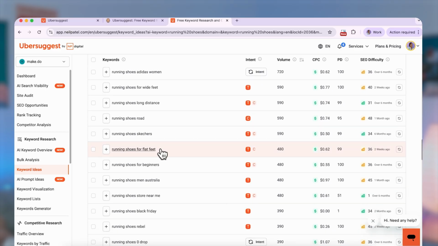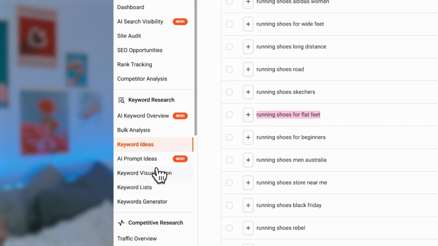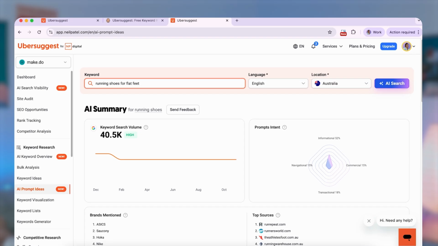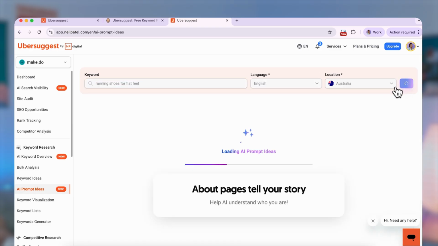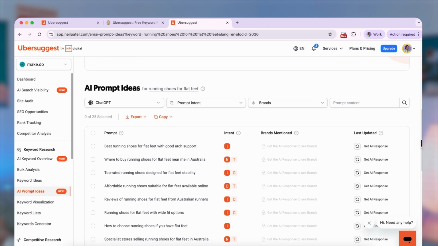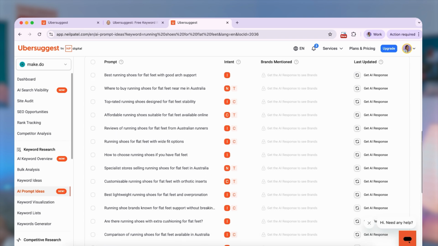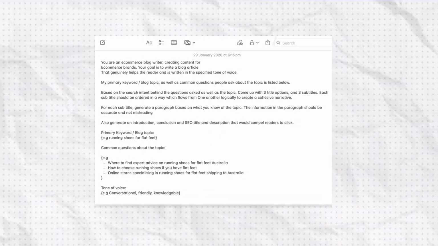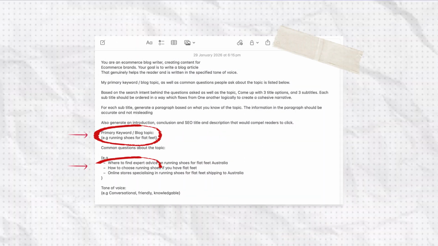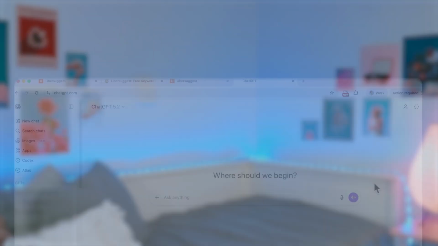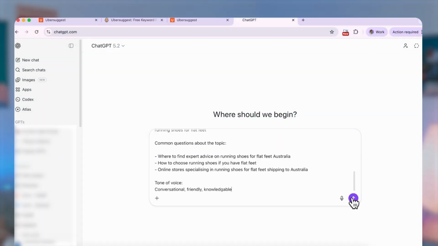And now we're going to find out what we can talk about in the article itself by running this keyword through Ubersuggest's AI Prompt Ideas tool. It'll give you a list of questions people specifically ask about the topic, and I'd recommend picking about 3 of them. Finally, we're going to generate a draft article. Just add your blog topic, your questions, and the tone of voice you want in this prompt, and run it through your favorite AI tool.